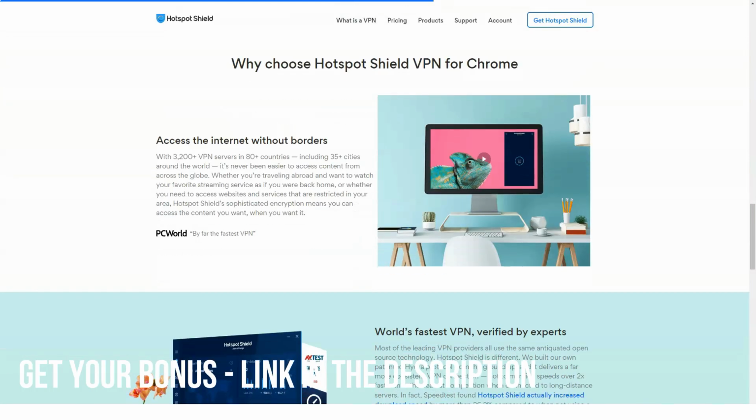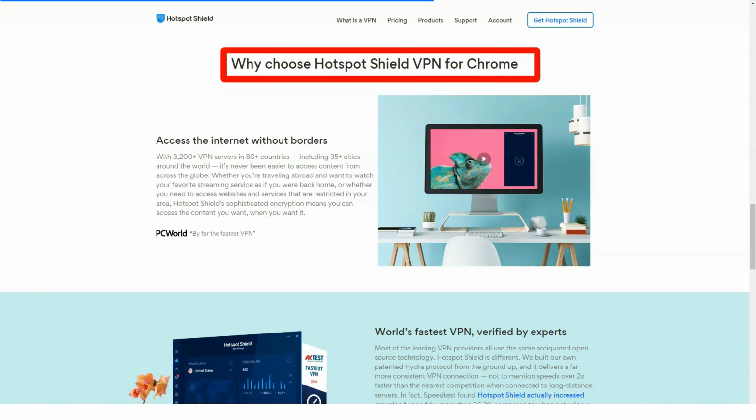Hotspot Shield says it provides servers in 80-plus countries. That's a strong selection, and not far behind the 94 countries served by ExpressVPN.